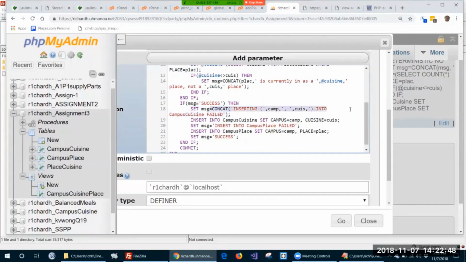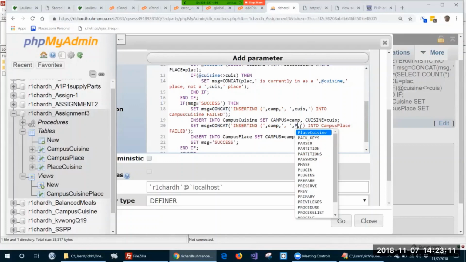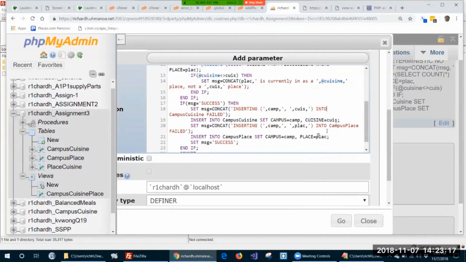So I'm going to copy this. Copy. And I'm going to put this here. Inserting something else in the campus cuisine failed into campus place. So I'm going to put place, PLAC. Okay. All right, let's try this. So that would be campus place. Okay, so all right. So let me save this.